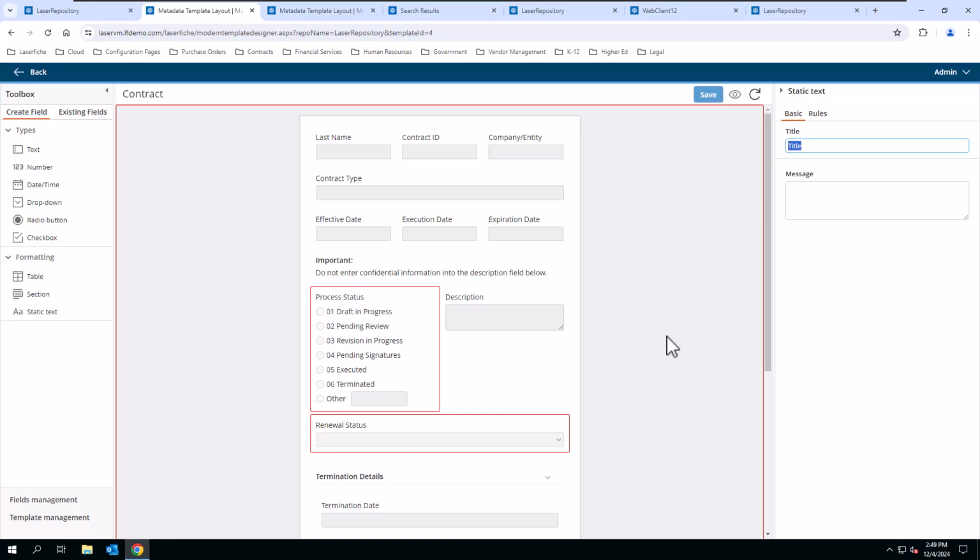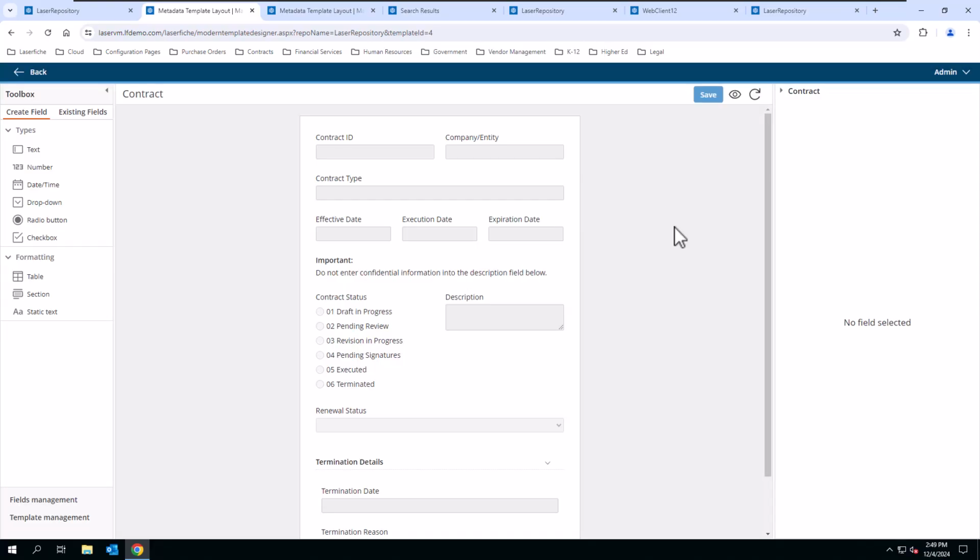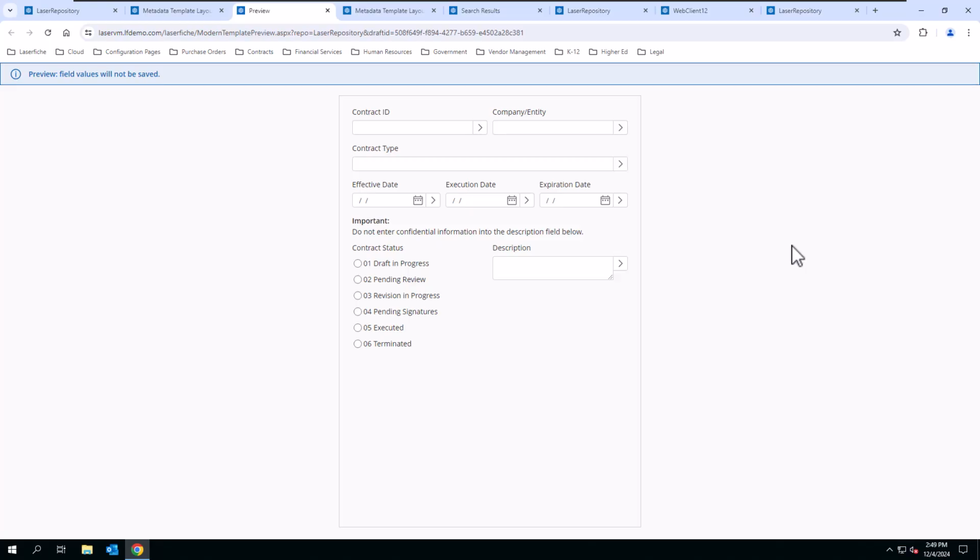After you've gone through and created the template the way that you want to, I'm just going to go ahead and refresh this so it resets everything. There's also a preview button, just like what you have in Forms. And you can preview what this is going to look like to your end users.